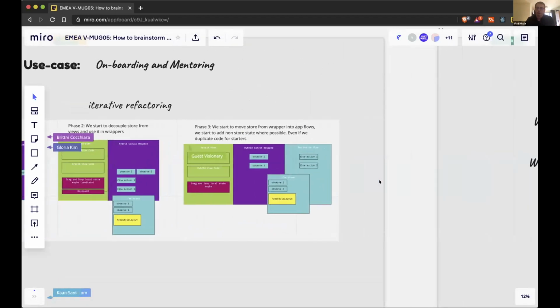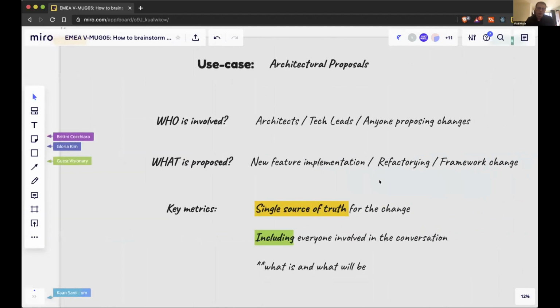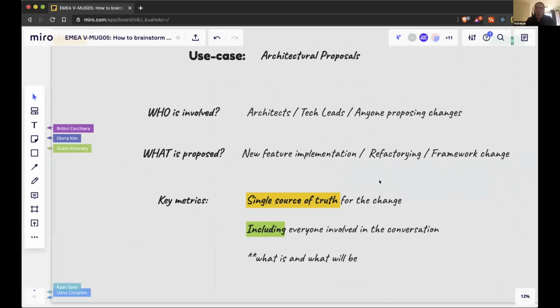And for the last use case, this is more like a recipe, so to speak, or something that I think we're going to be doing a lot in the coming months or year, at least here at Teleport. It's how we're doing an architecture proposal and changes, basically.